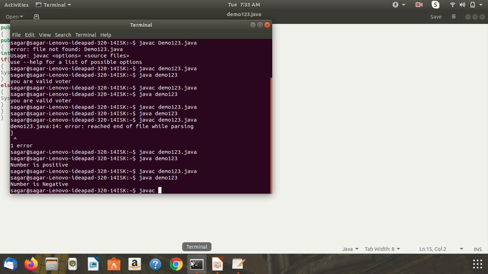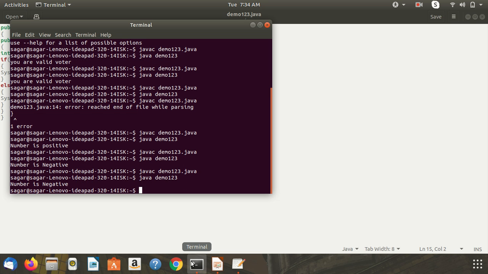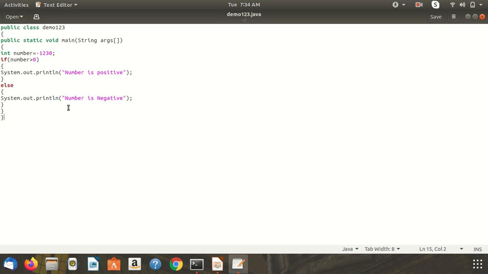javac demo123.java and run this program using the class name, java demo123. So it will print the number is negative because we specified a negative number.